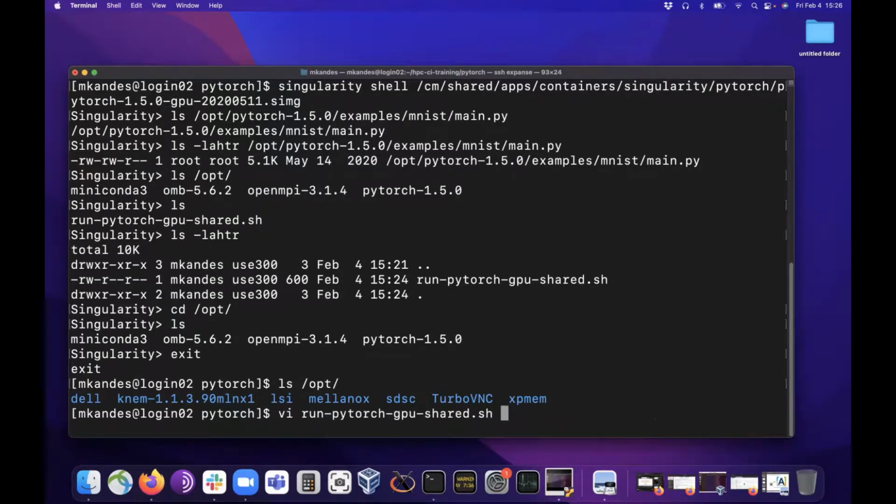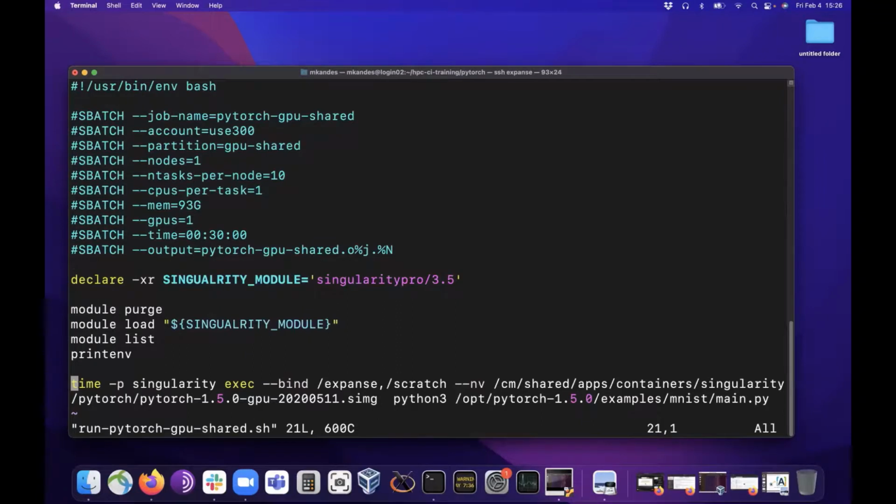Let me go back here to the example script. This point about file system isolation is a good one, because you can see here, in addition to the --nv flag that I throw onto the exec command, I also have this --bind flag. This is the flag you use to say, hey, I want you to be able to see outside of the container in this spot and this spot. And this generic setting here points to the Expanse file system and the Scratch file system, right?